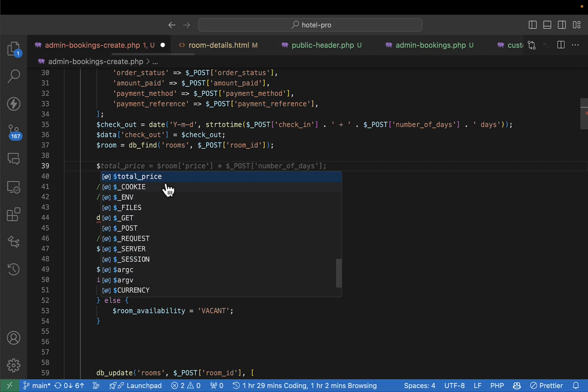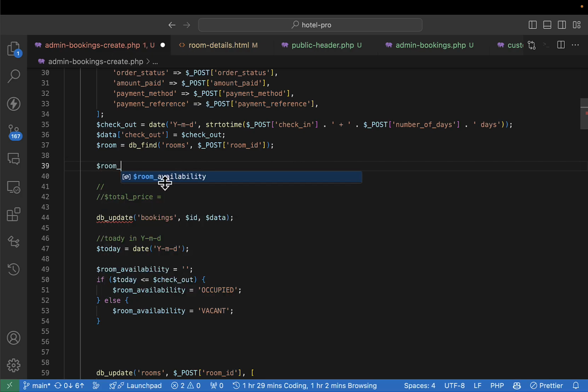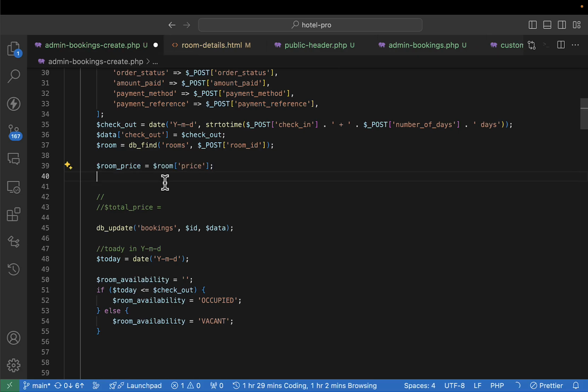So we go ahead and say room price equals that room price, like that. So we put total price equals number of days times number of adults. Very good. Number of adults times number of days. How many adults are going to spend in the room, times the number of days.